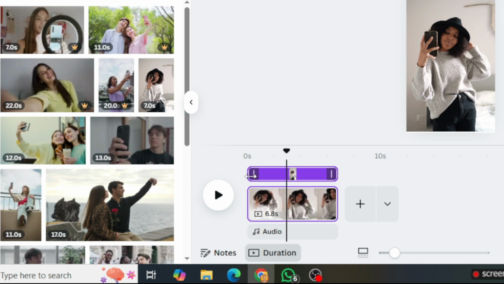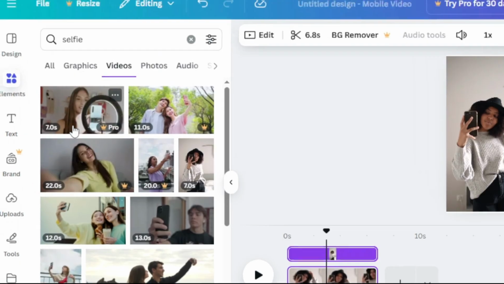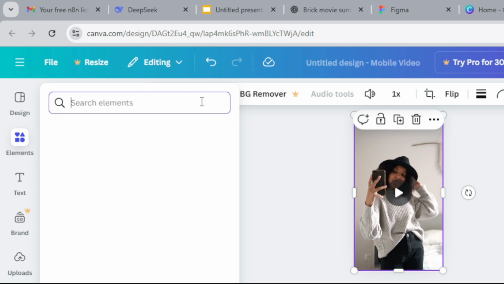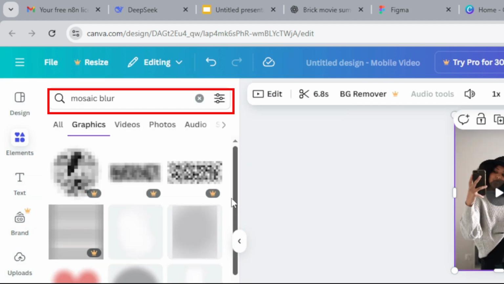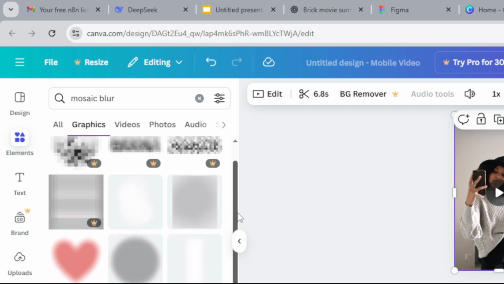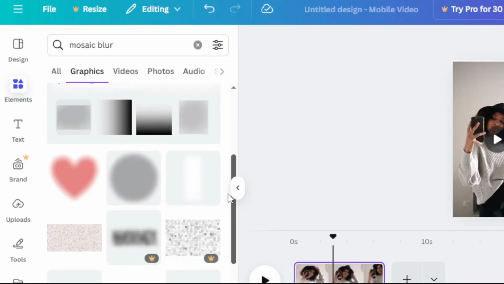Now, look over on the left-hand panel and click Element. Go ahead and type Mosaic Blur into the search bar. You'll see a bunch of different blur graphics show up. Pick whichever style you think works best for what you're trying to do.